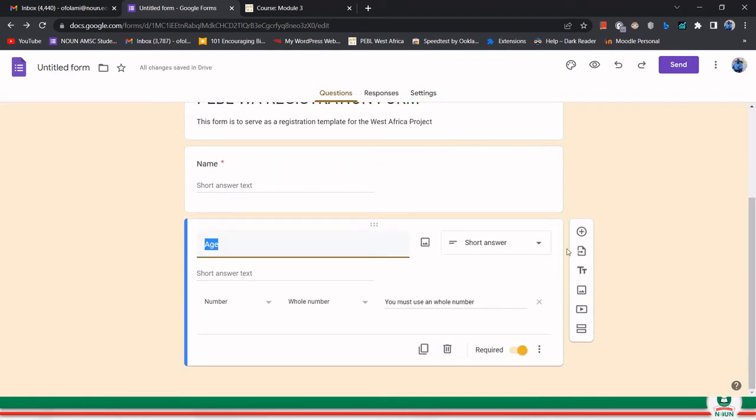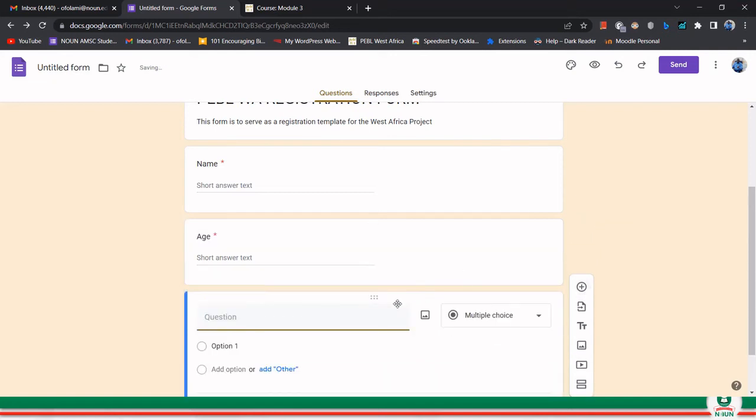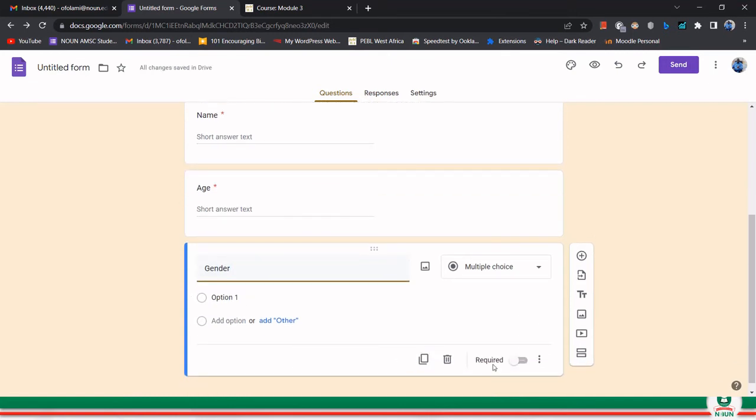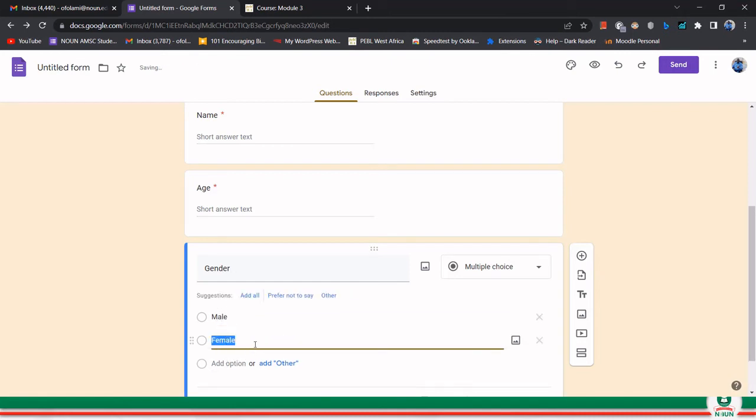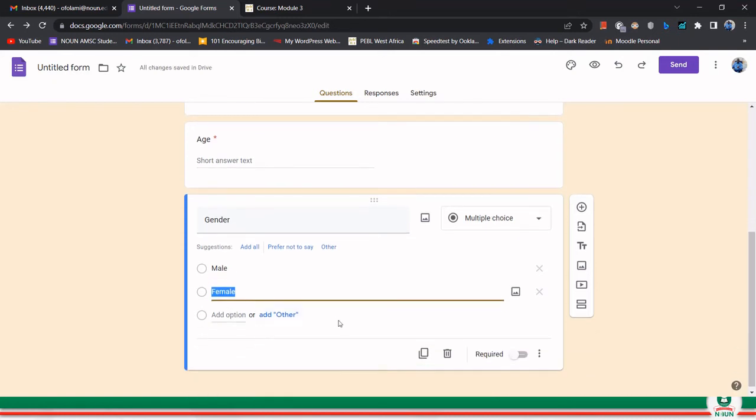So after that, I'll go to another question. I want to ask another question. Let me put gender. Gender too will automatically give you an option which is multiple choice, because we have two choices for that. You have male, then you click on add option, so automatically it gives you female. I want my participant to answer this question as well, so I'll put required.